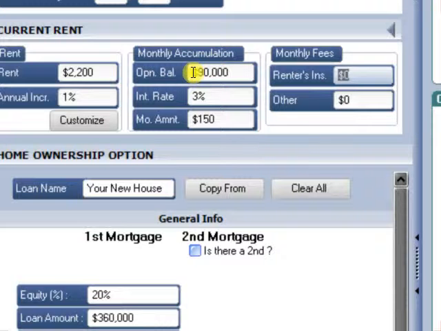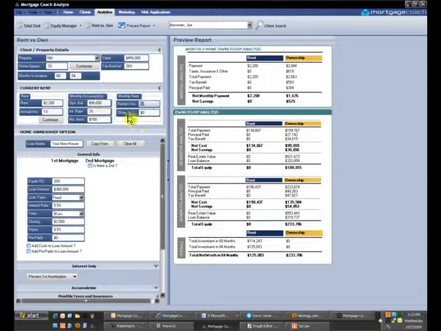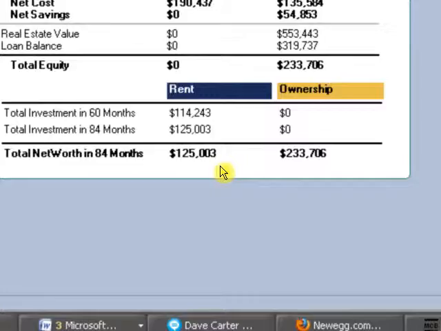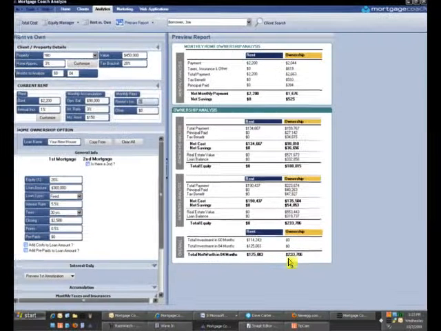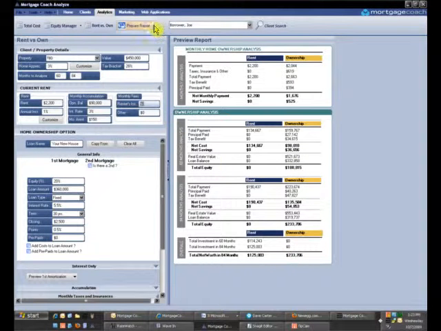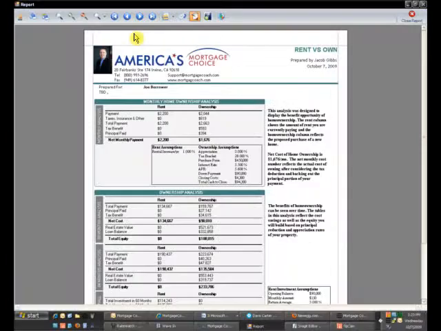So now we've got our full rent versus own schedule here. Let me zoom out. We're seeing an immediate cost savings here and a long-term cost savings. If we look at our long-term net worth savings, after 84 months, we're looking at a difference in net worth of $125 versus $233. So pretty significant here. Now to get this report into a PDF, go up to Prepare Report, choose Report, and this will give you the fully prepared rent versus own report.